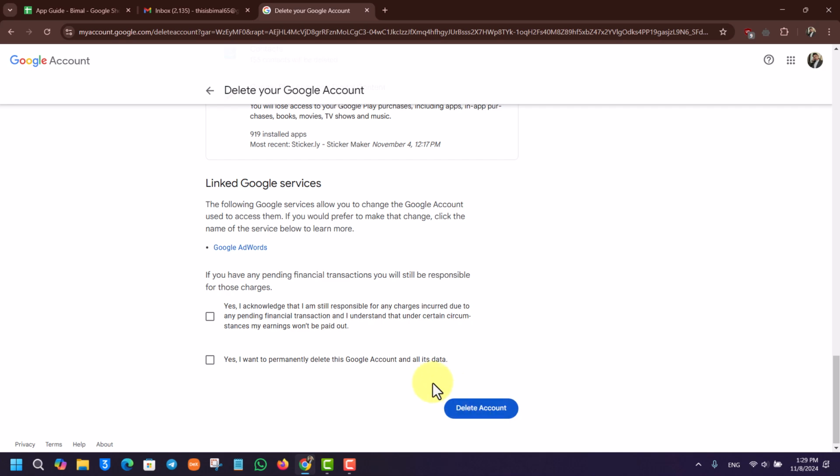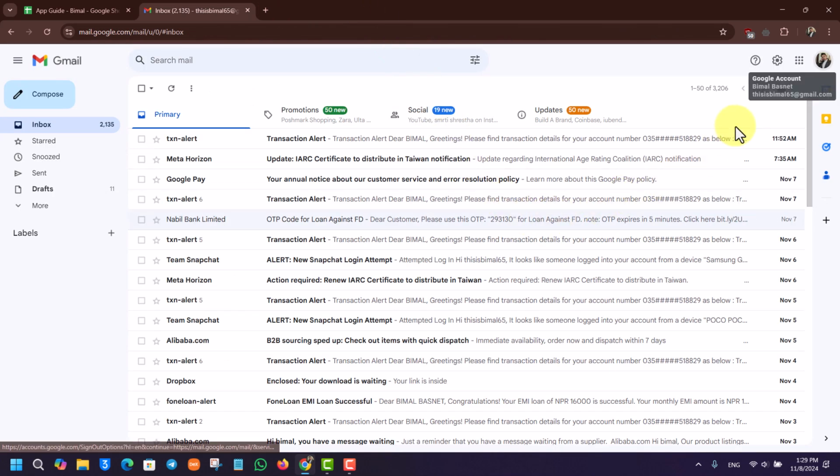So you can click on the delete button if you'd like to confirm the changes. This way you can delete your Gmail account on laptop.